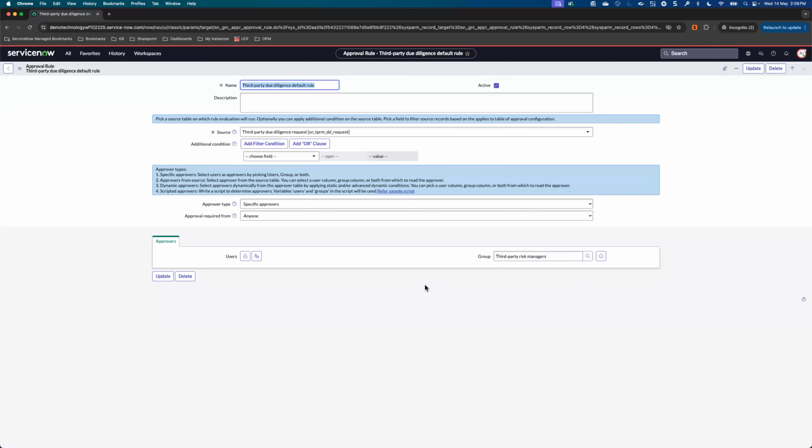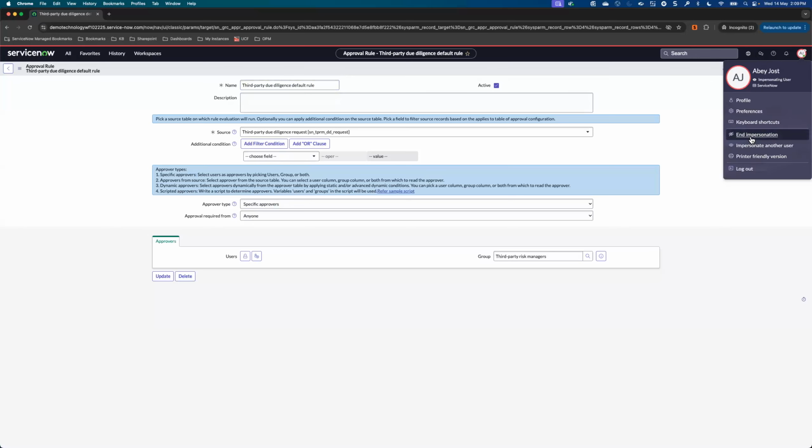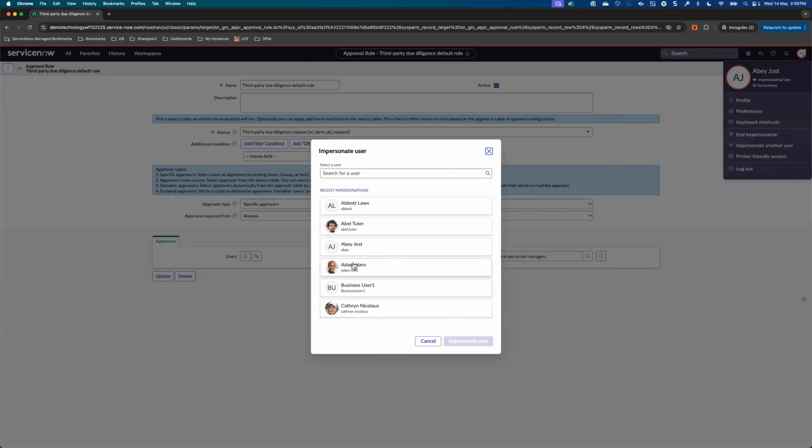This is the default one, but you can always make changes to this and use it according to your business requirements. So with this, what I'll do is I will impersonate a third party manager as Adam Harrow. Let me get in over here.